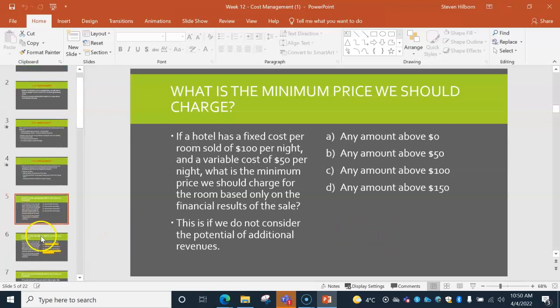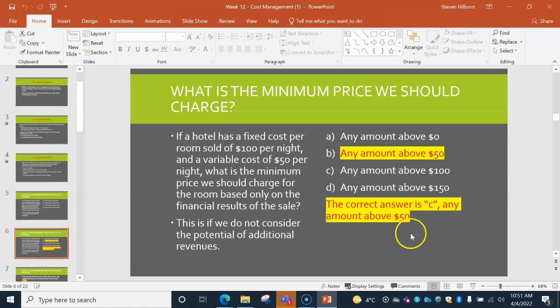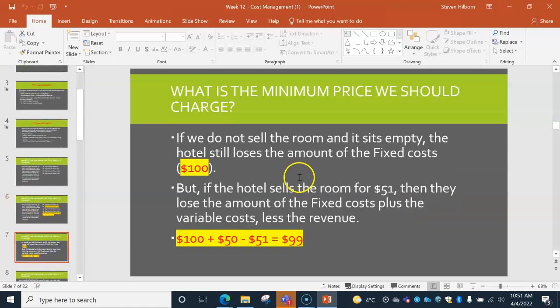So what most people would probably guess is D, anything above 150, and it does make sense by just looking at these 2 numbers. Fixed cost of $100, $50 variable cost. Instead, the correct answer is B. So if a hotel is a fixed cost per room sold of $100 per night and a variable cost of $50 per night, what is the minimum? Any amount above 50. Because what we are looking for is something to pay an amount towards those fixed costs, because we will have that amount of charge regardless.